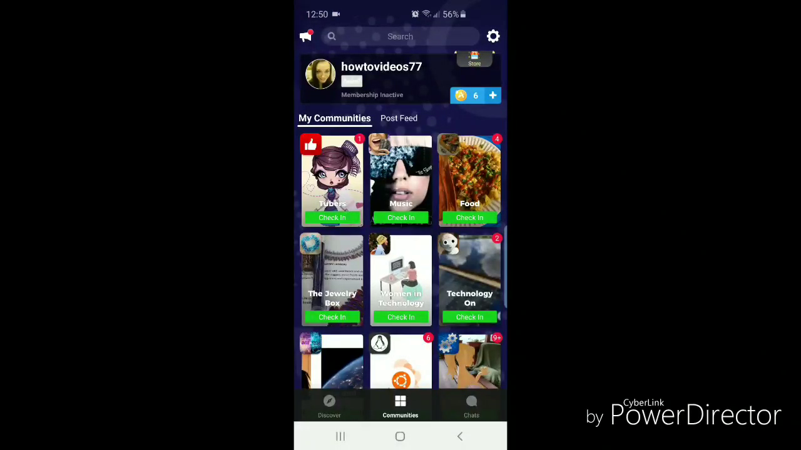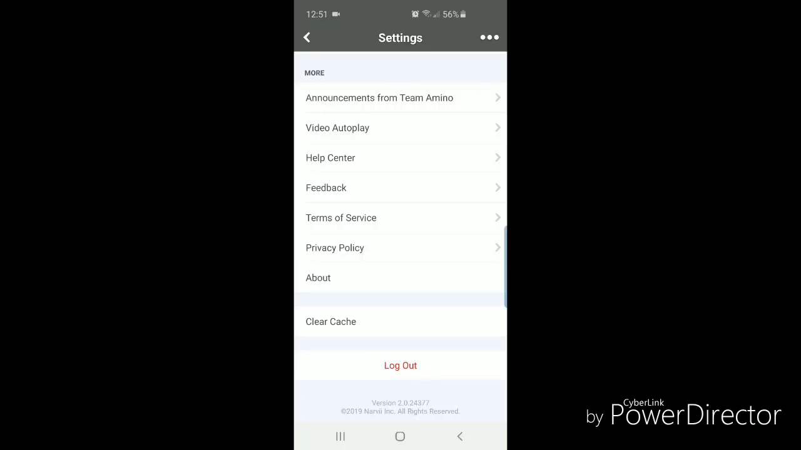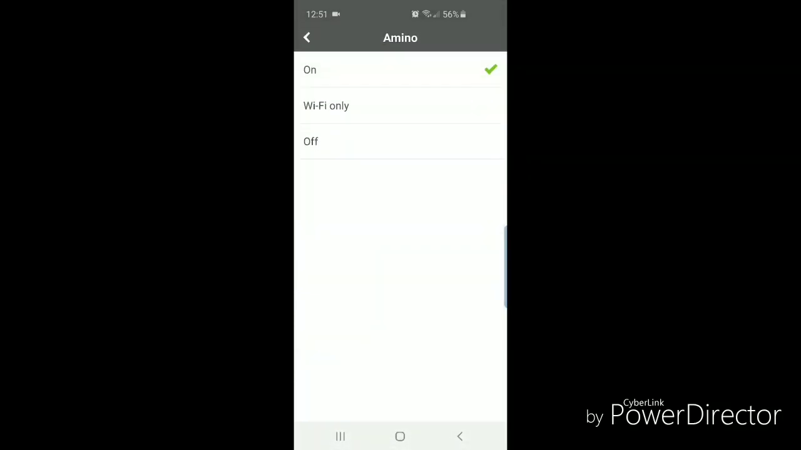So you're going to click on the gear icon in the top right hand corner. Now scroll down. And you're going to go to video autoplay, which should be under more. Alright, now you can set video autoplay to on, Wi-Fi only, or off. I'm going to select off. Now you can go out of the settings.